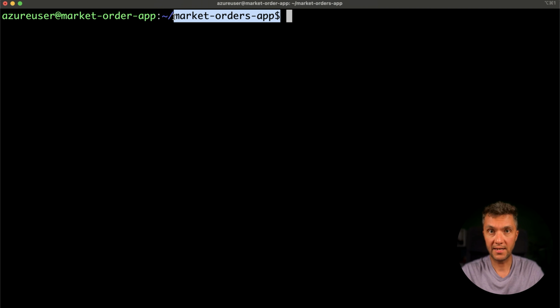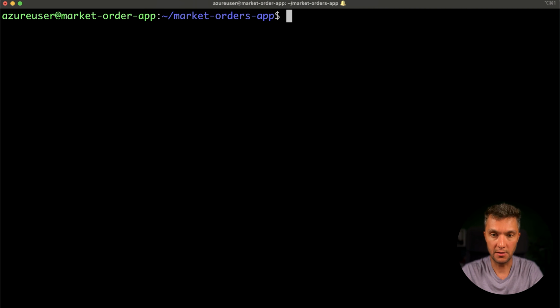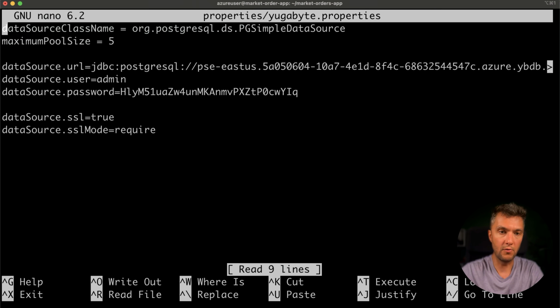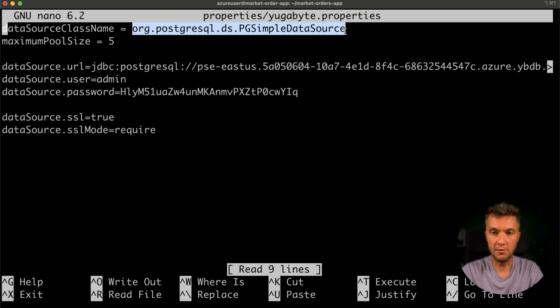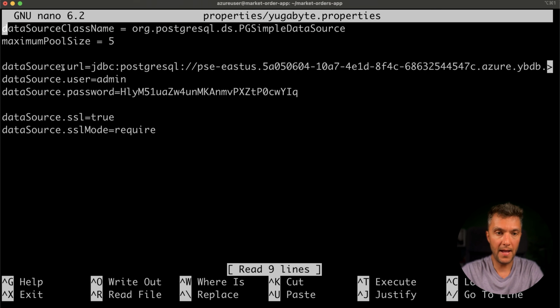The application connects to a third-party service that generates market data. We will be consuming different trades, processing them locally, and then storing them in our multi-region database cluster. The application is written in Java, and let me show you the connectivity settings to our database. We will be using the standard JDBC driver for Postgres. And then this is our database connection endpoint.